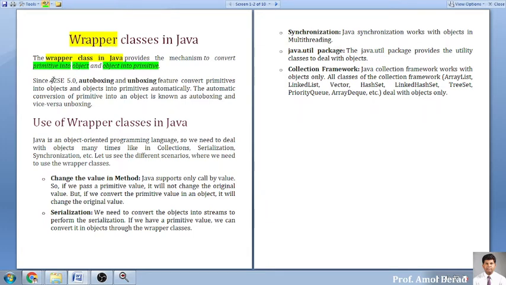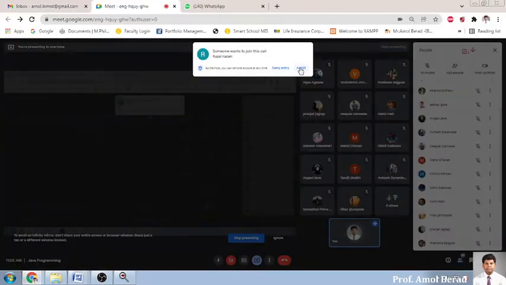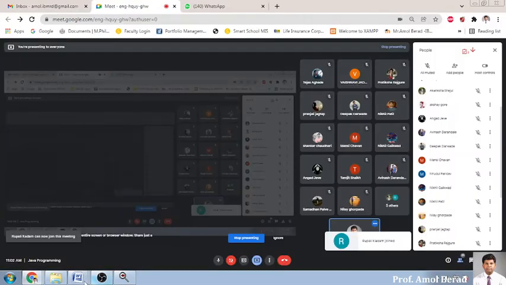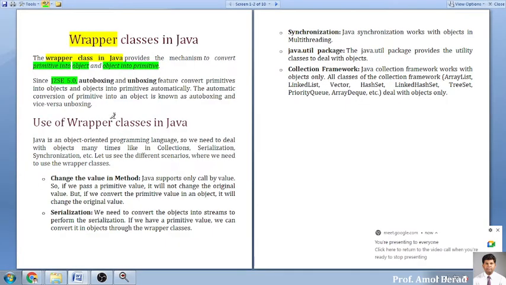Now, from Java Standard Edition fifth version onwards, this conversion of primitive to object and object to primitive is done with the concepts called autoboxing and unboxing. This question is asked in interviews, so that's why I'm saying it is fifth version onwards. Wrapper classes are used for two major purposes: converting primitive into object and object into primitive.